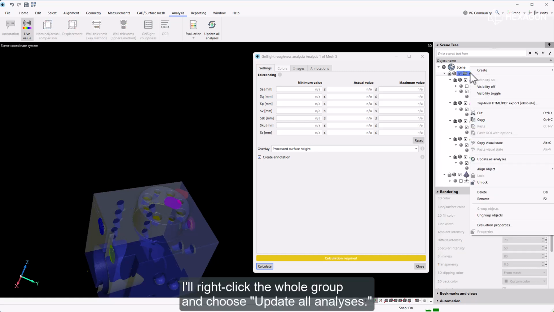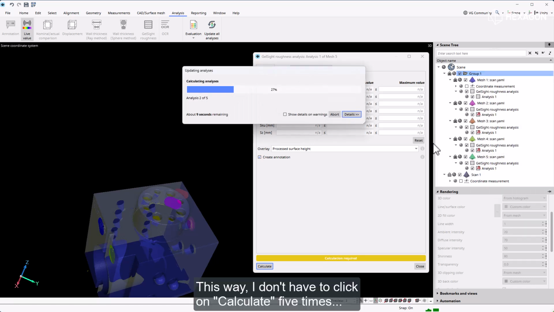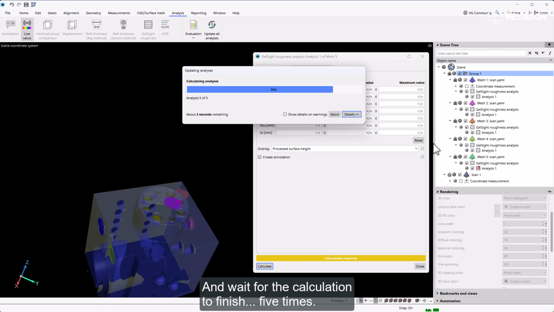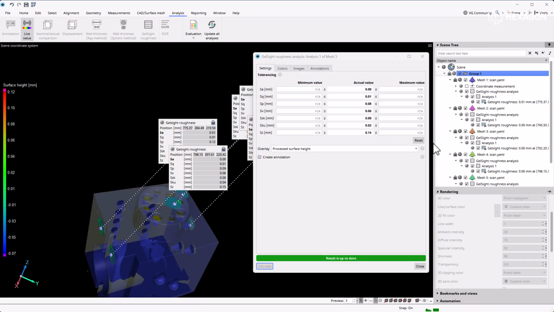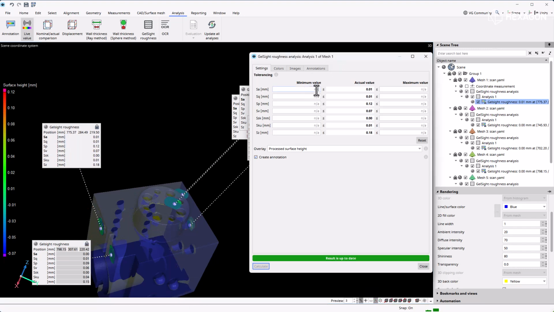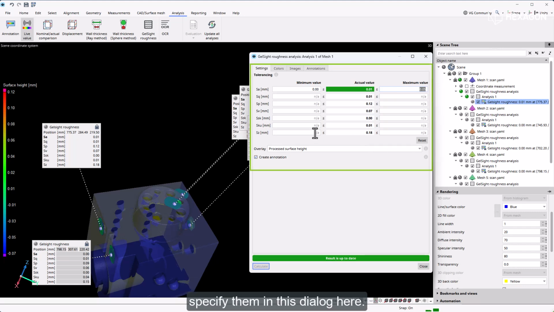I'll right-click the whole group and choose Update All Analysis. This way, I don't have to click on Calculate 5 times and wait for the calculation to finish 5 times. And voila! Here are the results for the surface roughness analysis. If there are tolerances for the surface roughness, you can conveniently specify them in this dialog here.